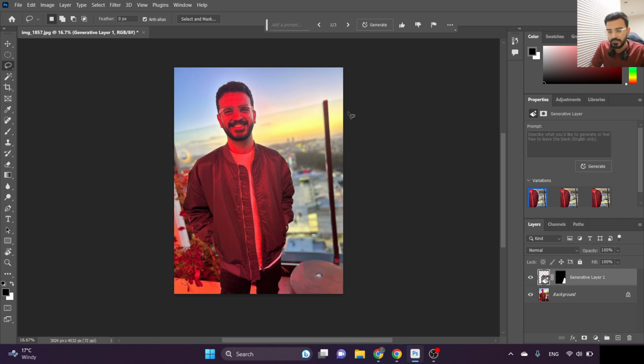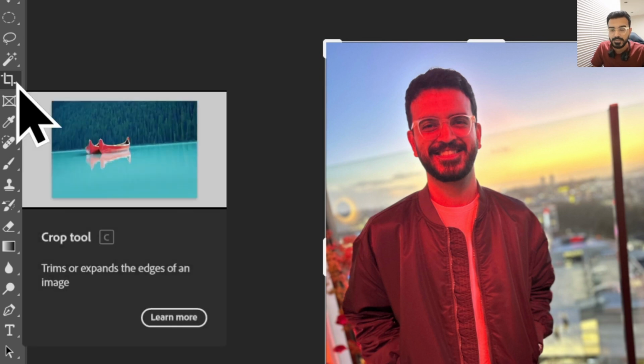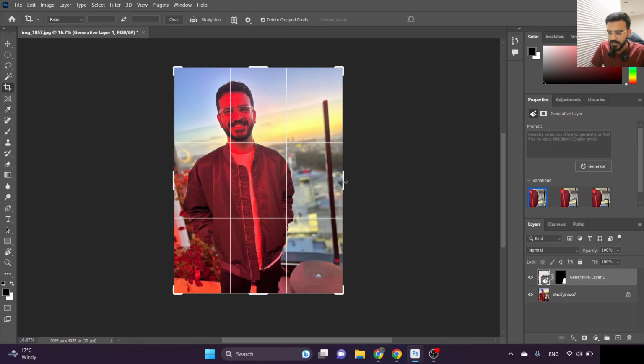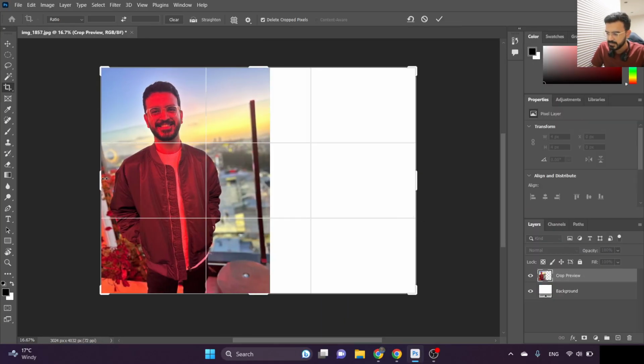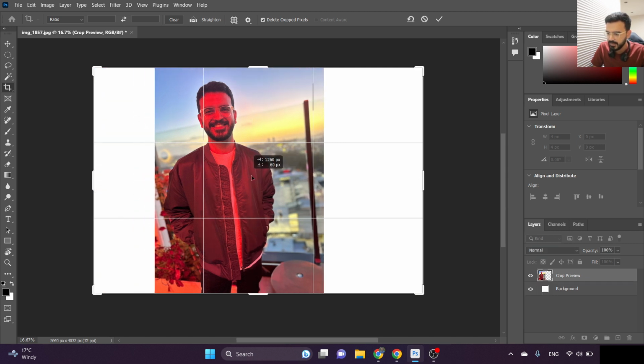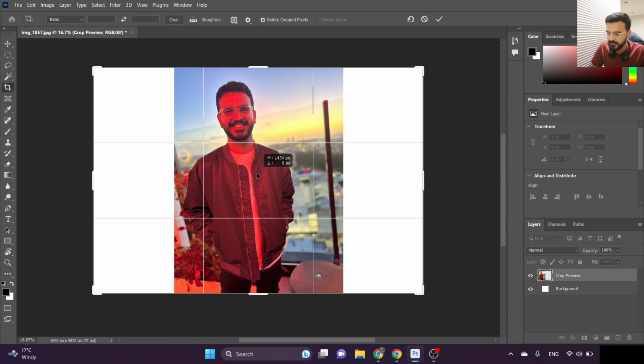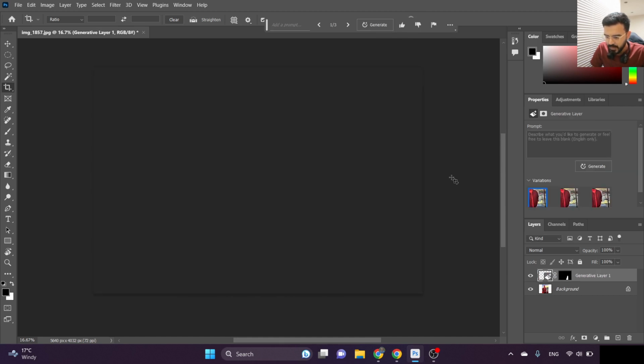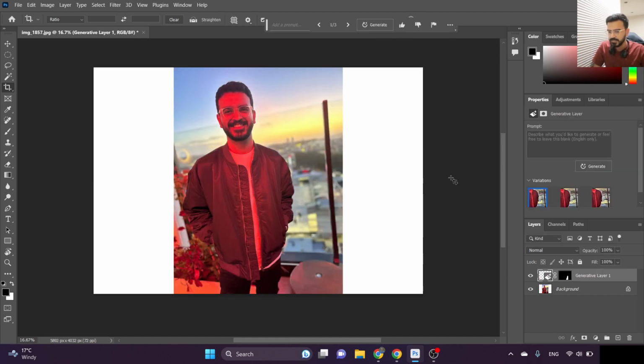But for now, we will increase the width of this image. So I'll just click on C for crop, so the crop option over here on the left. And I will increase the size of this image, so make it a little bit more landscape and then drag the photo somewhere in the middle. Once I do that, I can hit enter to apply the changes, or I can just click anywhere on the canvas.